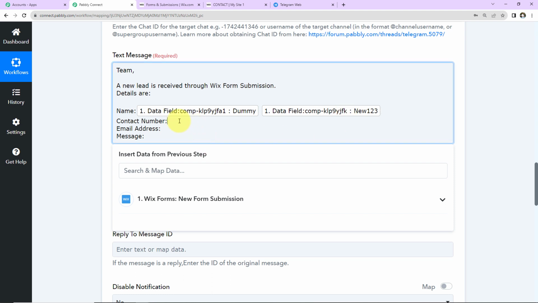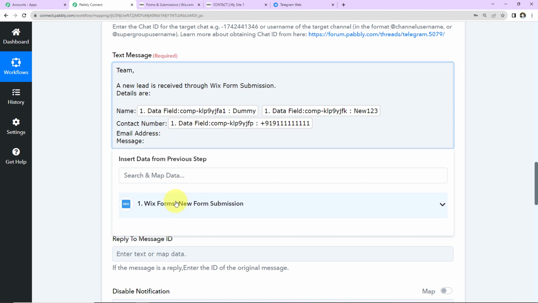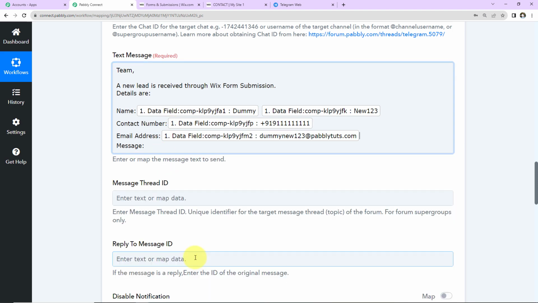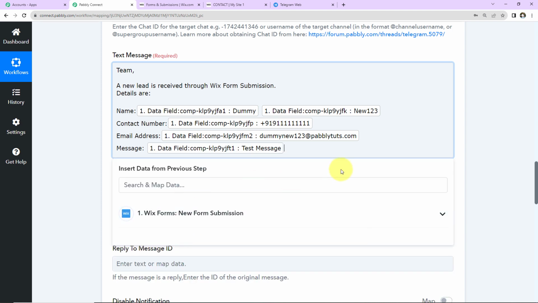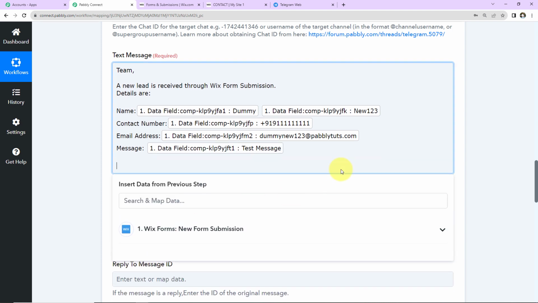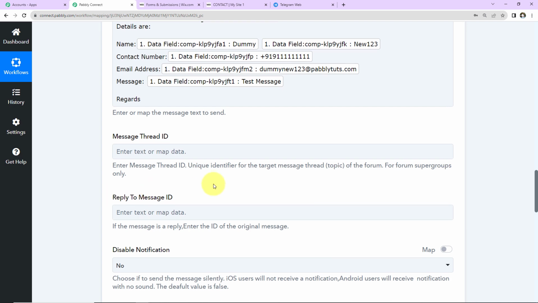Now, with the same process, I'm going to add the contact number. Then we have to add the email address. And here we have to enter the message. Now, if you wish, you can also add the location. I'm just going to write regards. Okay, and now the message thread ID. So enter message thread ID, unique identifier for the target message thread. So it is not required. I'm just going to leave this blank.